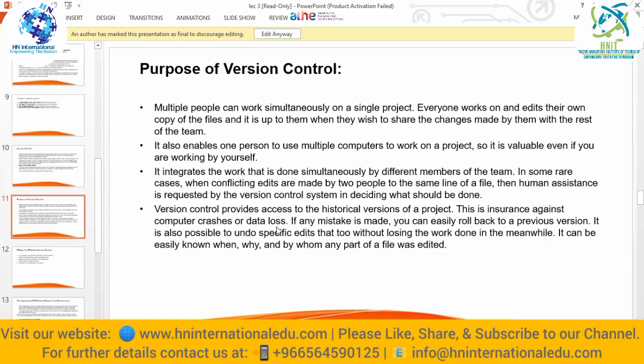Version control provides access to the historical versions of a project. This is insurance against computer crashes or data losses. If any mistake is made, you can easily roll back to the previous version. It is also possible to undo specific edits without losing the work done in the meanwhile. It can be easily known when, why, and by whom any part of the file was edited.